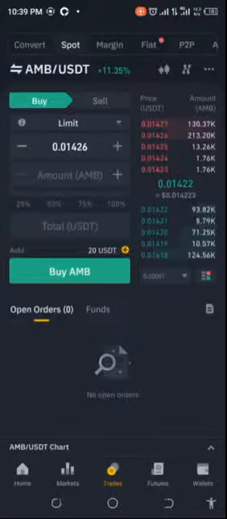USDT. All right, so we're going to be using Binance and MEXC. Today it's a new platform that I'm testing, and I hope it actually works out the way I expect. But let's go ahead and try out what we have. So we have AMB USDT here, and this is the price.